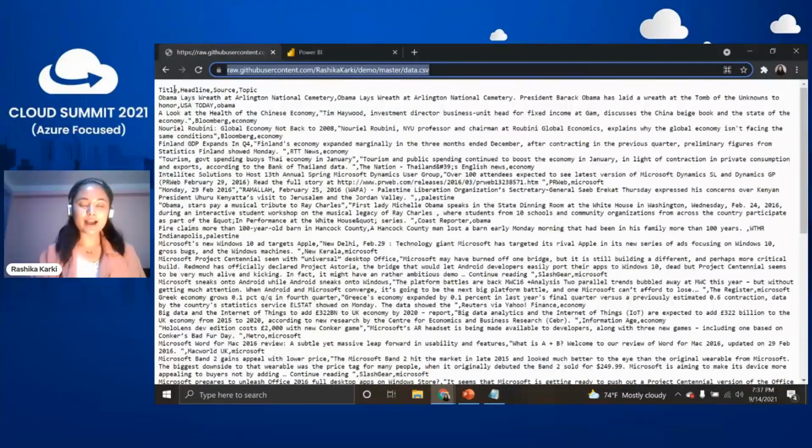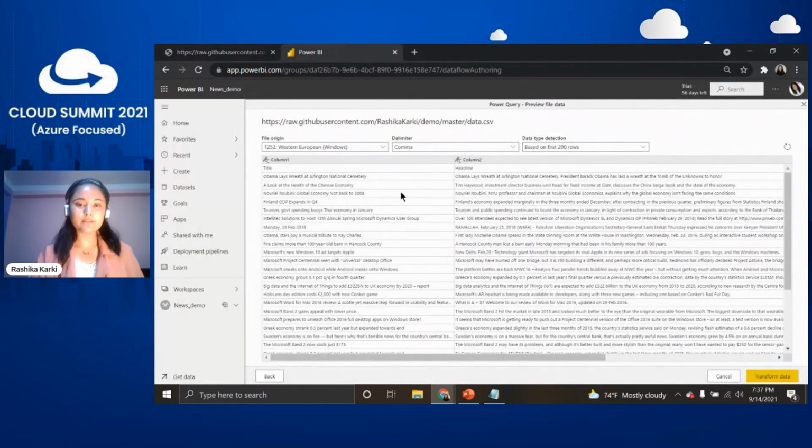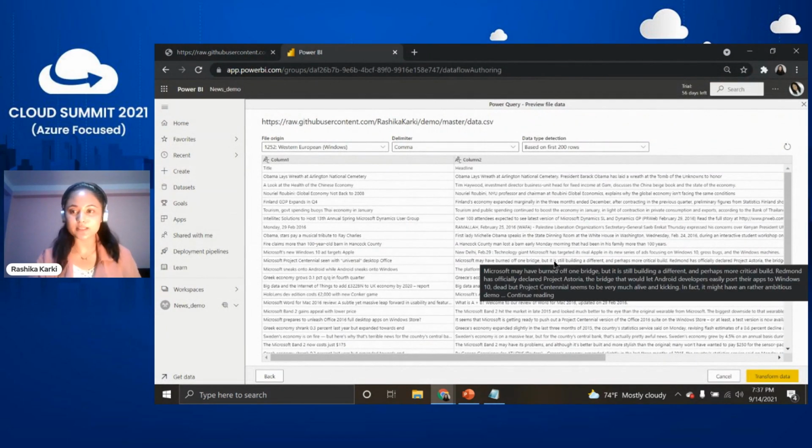In the data, we have not the best formatting here, but we have title, headline, source, and topic. Title refers to the news title, headline refers to the headline of the news, source refers to the source from where the news was grabbed, and topic refers to what topic the news covers. We have this as data, and there we go. It seems like the data is loaded.